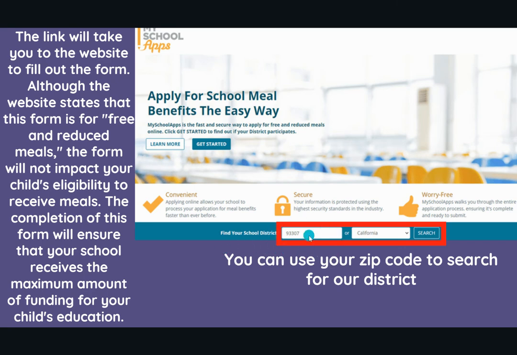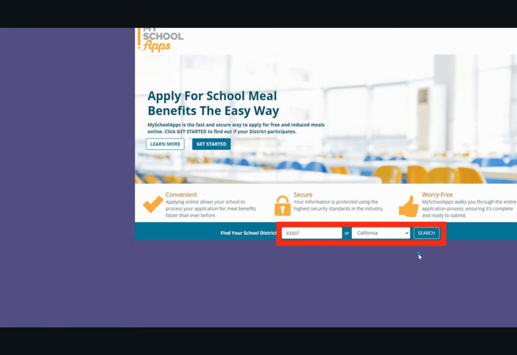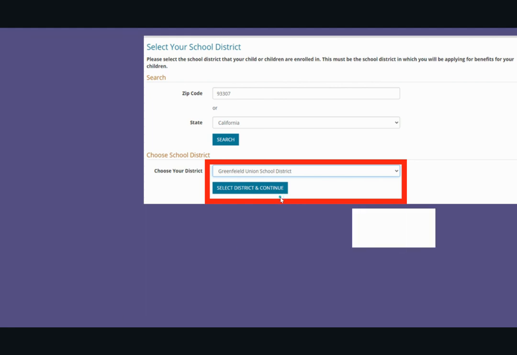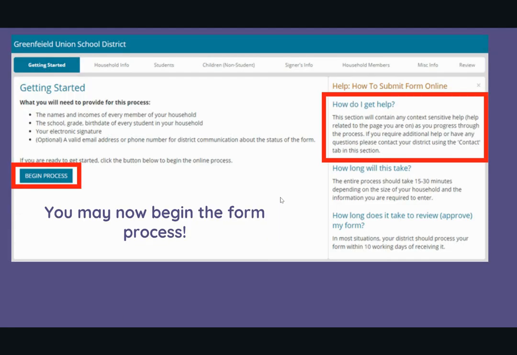So we can get started by going down to where it says Find Your School District. You're going to use your zip code and you're going to click on Search. Once you click on search, it's going to take you to this screen. You're going to choose your school district and make sure you select Greenfield Union School District. You're going to select district and continue. And then it's going to take you to this get started screen. It's going to provide you with the information that you need before you get started. And there's also a little blurb on what to do if you need help. So you're able to contact us or use the contact tab on the actual website for this.